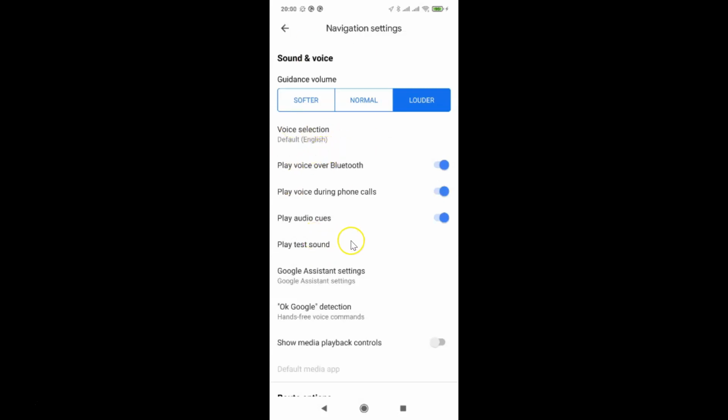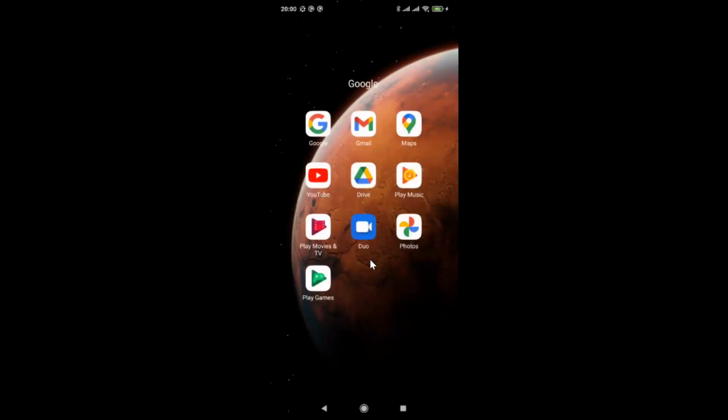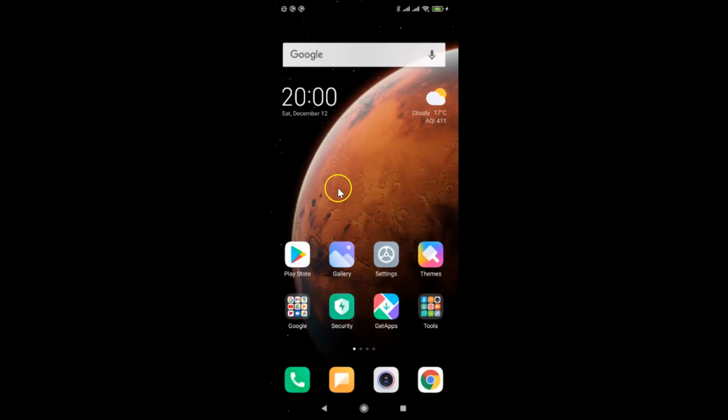And after you're done guys, you can close your Google Maps. So let me close that. Let me go back. So that's it. In this way, you can easily change Google Maps navigation voice, accent, and language on Android.